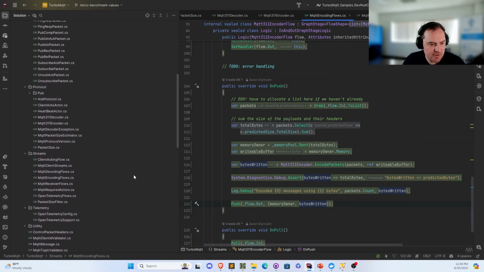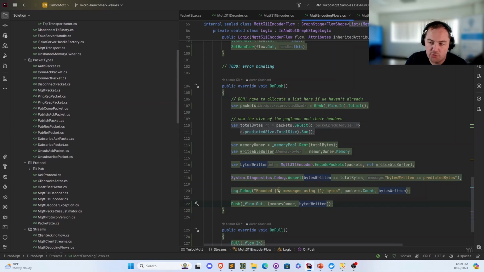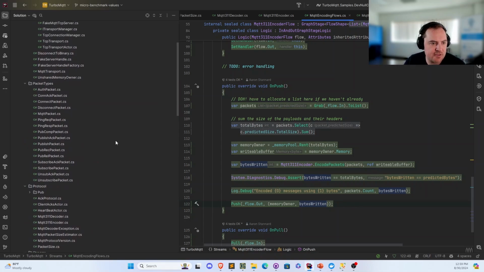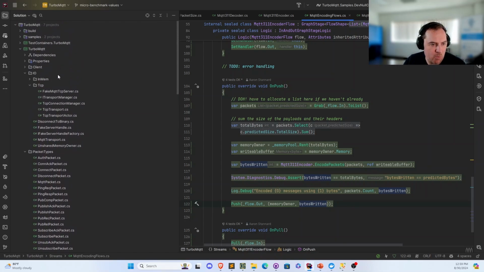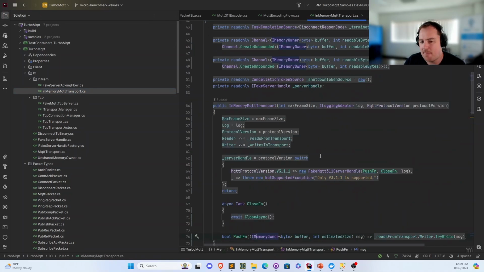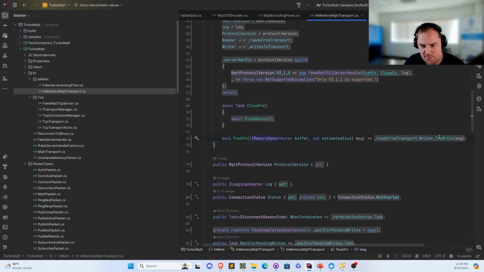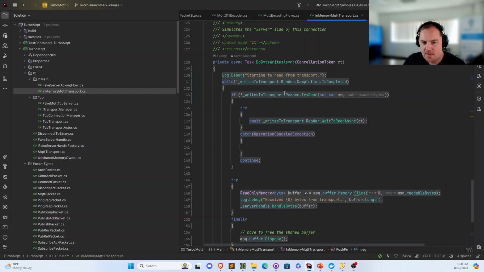Now, if we want to close the loop on the IMemoryOwner side of things, we can take a look at one of our transports. Maybe I'll look at our in-memory transport here. We also have a TCP one as well. Here we go. This is where we're reading those same values, from a System.Threading channel that we are hooking the Akka.Streams up to. We read out this message, which contains the buffer and the readable bytes.